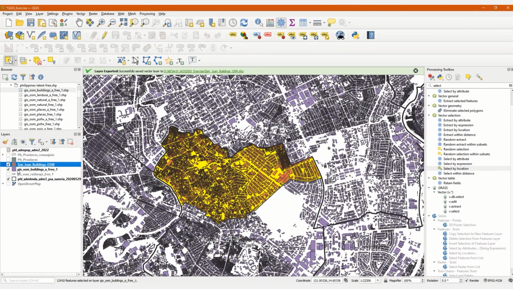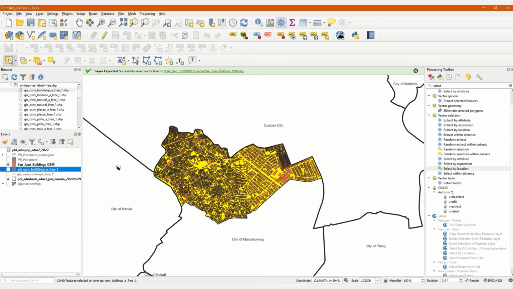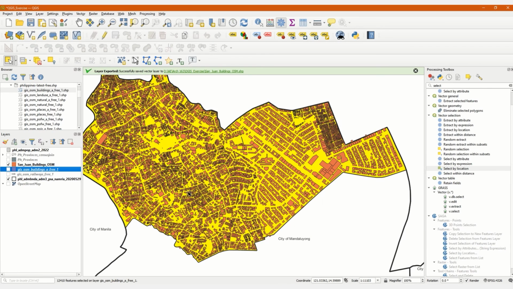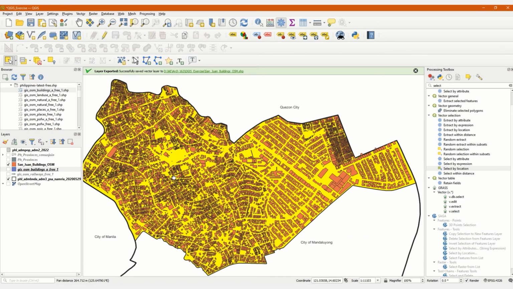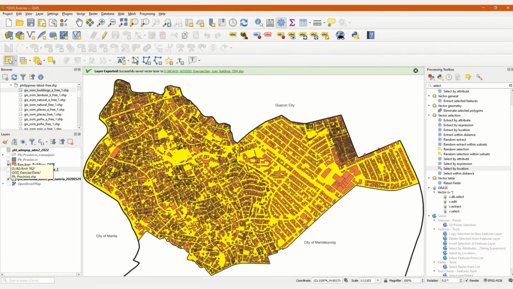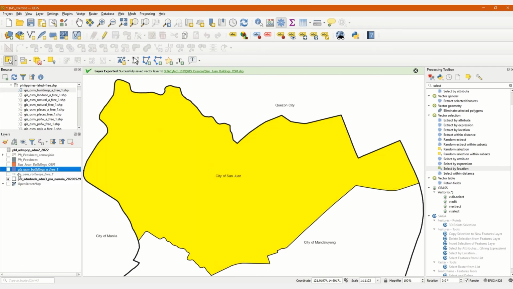There. So let's turn off the original OSM building shapefile. And we could see that all of the features intersecting San Juan City have been extracted into a separate shapefile. So there's also another way of doing this. So I'll turn off the visibility of this shapefile that we just generated and try it again.